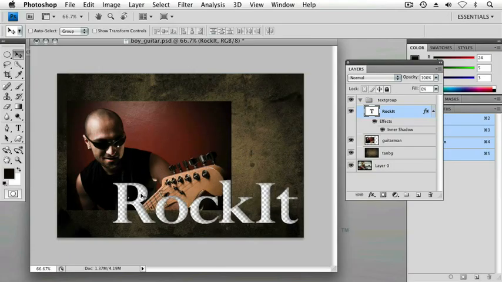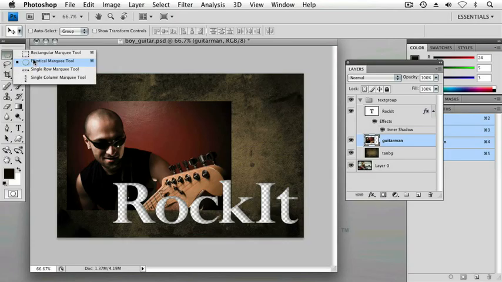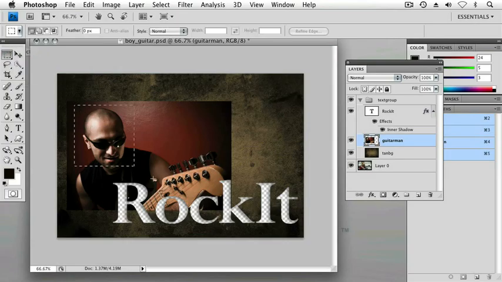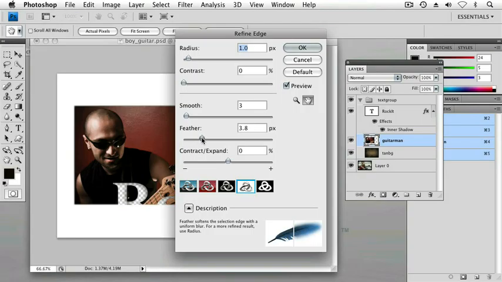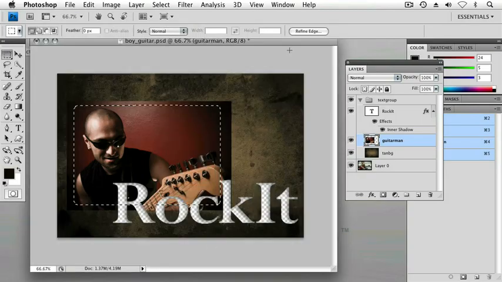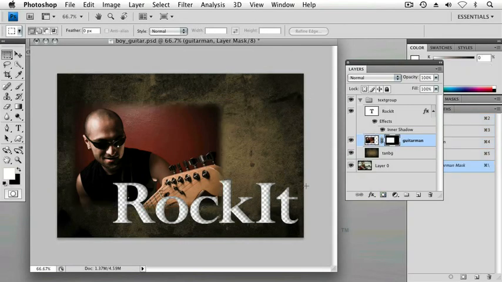Now, what if I actually do want it to go down to another background? Maybe I'm creating a composition where I've got this image here, and I'm going to go ahead and choose that I want a rectangular marquee selection. I'm going to refine that edge, feather it a little bit. That looks a little better. I'm going to make that a mask.